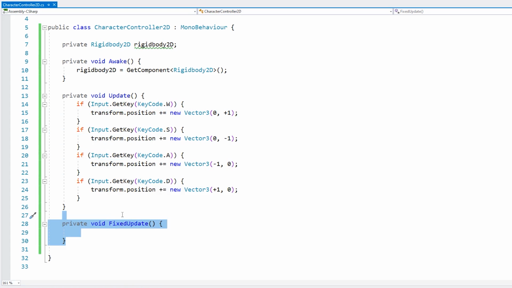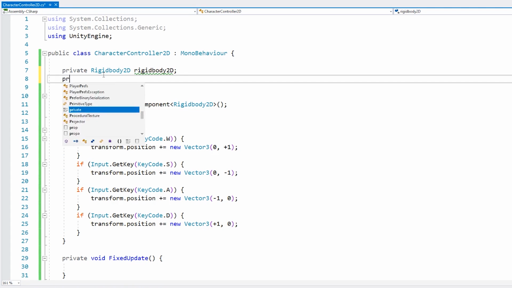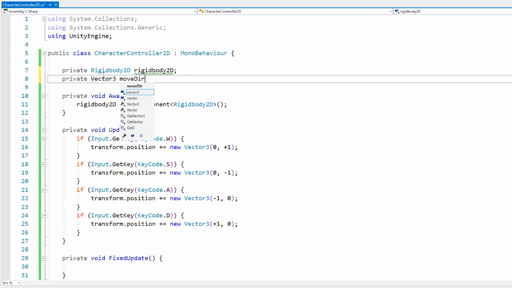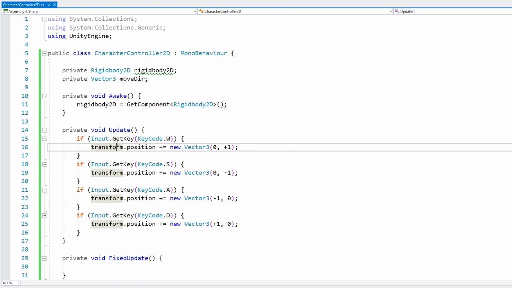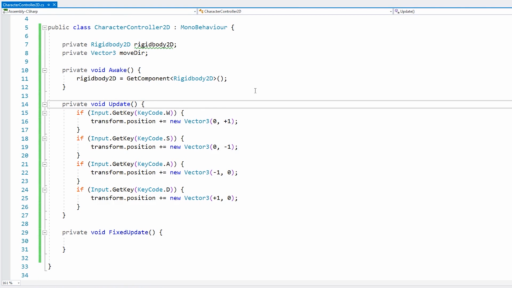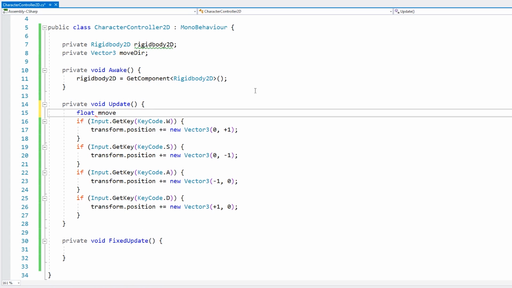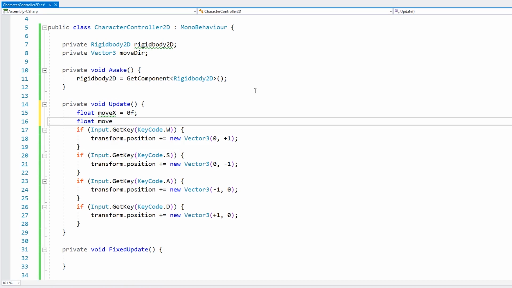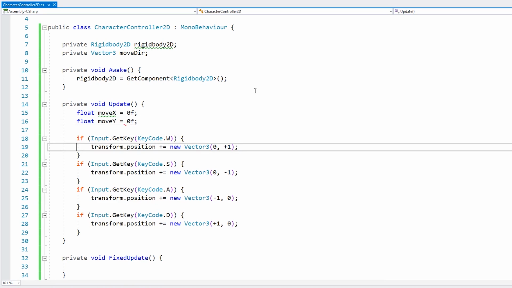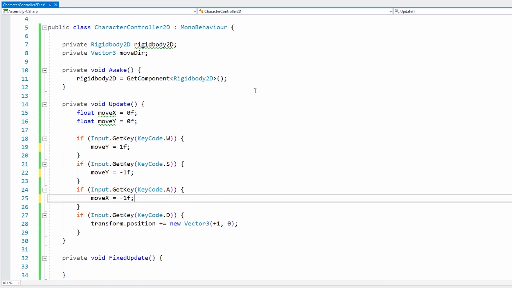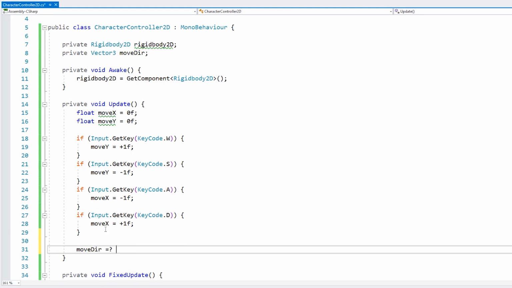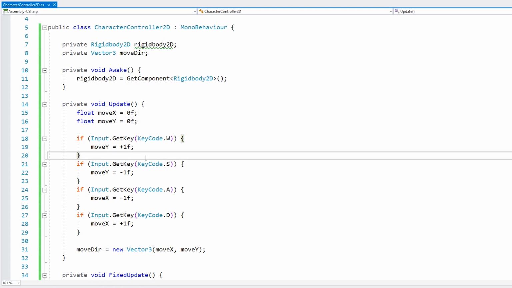So the solution is to capture our inputs here, store them in a vector, and then use the vector down here. So all the way up here, let's make a private vector 3 for the move direction. And now here on update, let's set our move vector. So first let's define a float for the move x, start off at 0, then a float for the move y, start off at 0, then we set them in here. Alright, so we define a move x and a move y, and then we handle the keys.